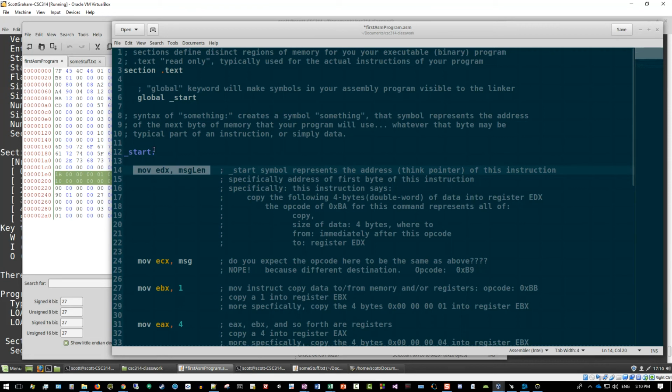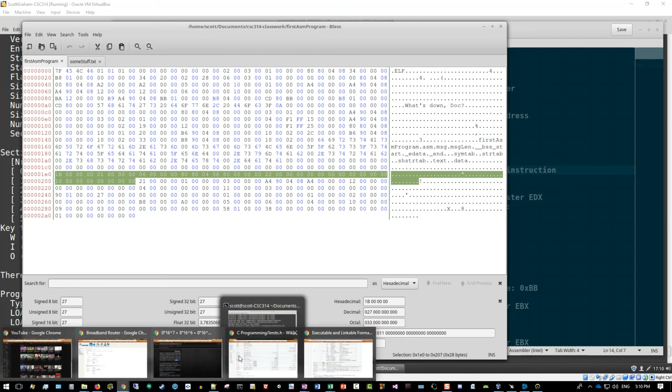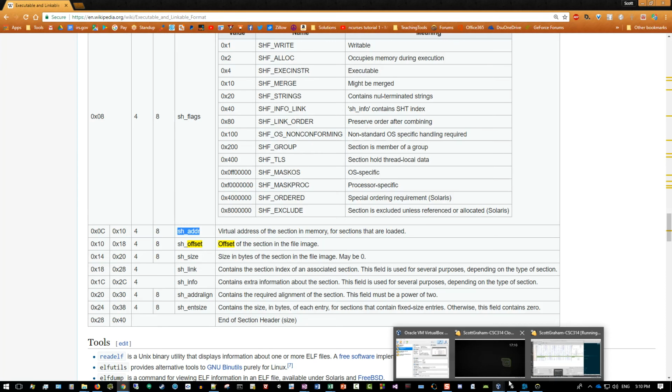So start is going to be the address of this first instruction, which is also going to be the address of the first byte in section text. Now, if we come over here and we're looking at the header, we need to see what part of the section header we want to look at. So let's go back to that. We want 0C, that's 12 bytes in, and 10, 16 bytes in. That's what we're looking at. I think maybe what I have selected there is off a little bit, but we'll double check.